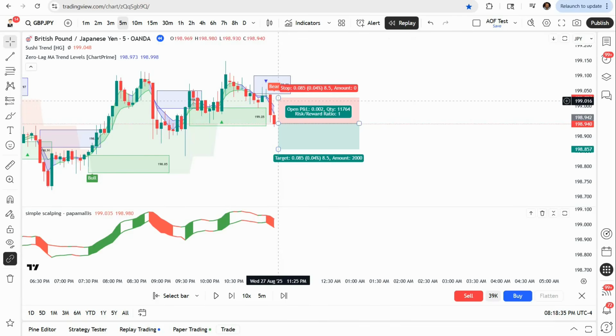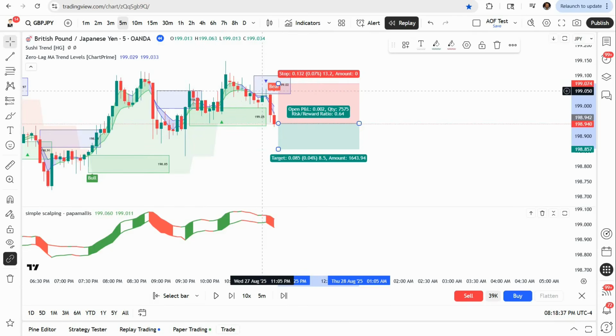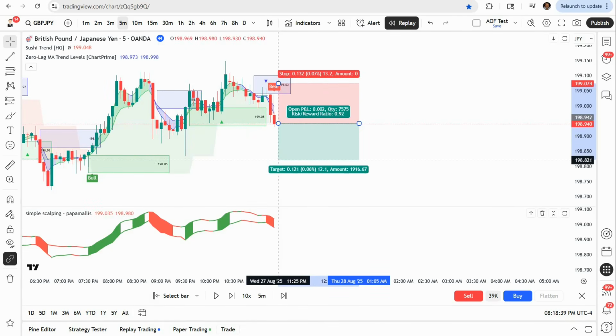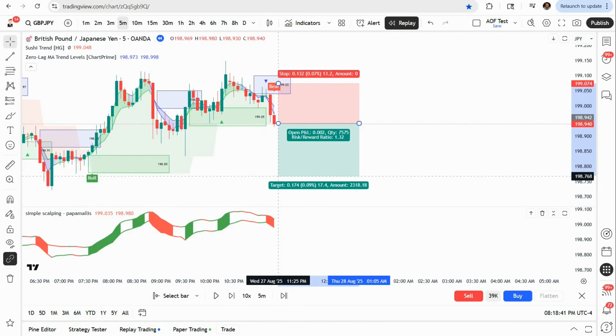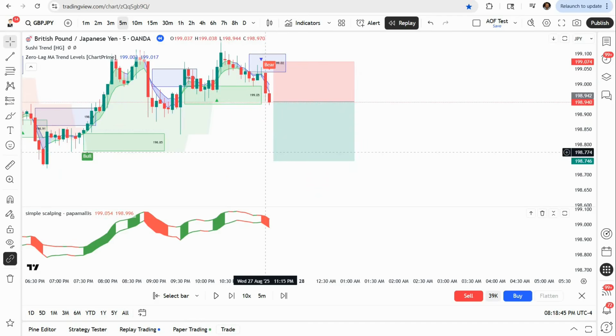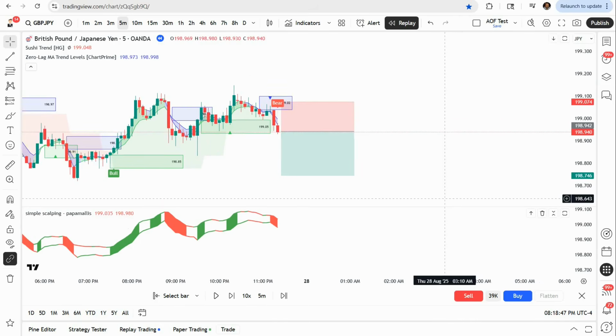We'll put our trade right here. We're going to put our stop just right above the little pivot area here and target a 1 to 1.5 risk to reward, just like right there. All right, let's go ahead and play this forward and see how it plays out.